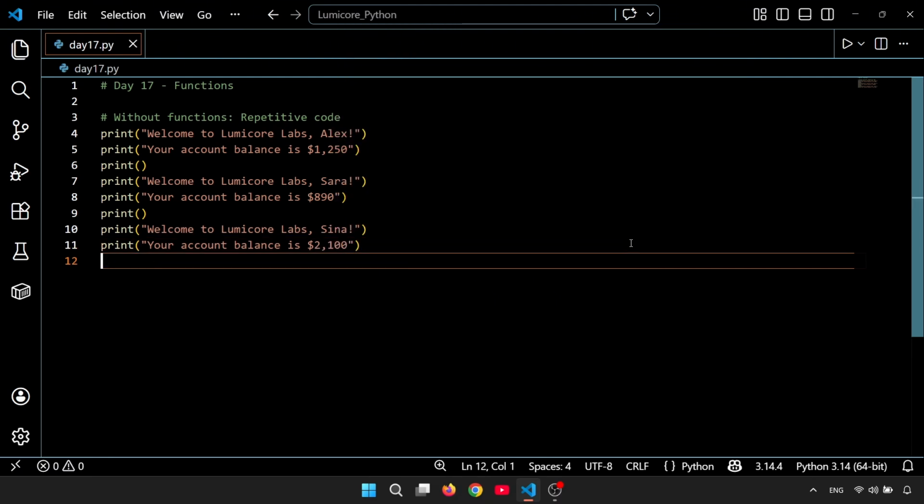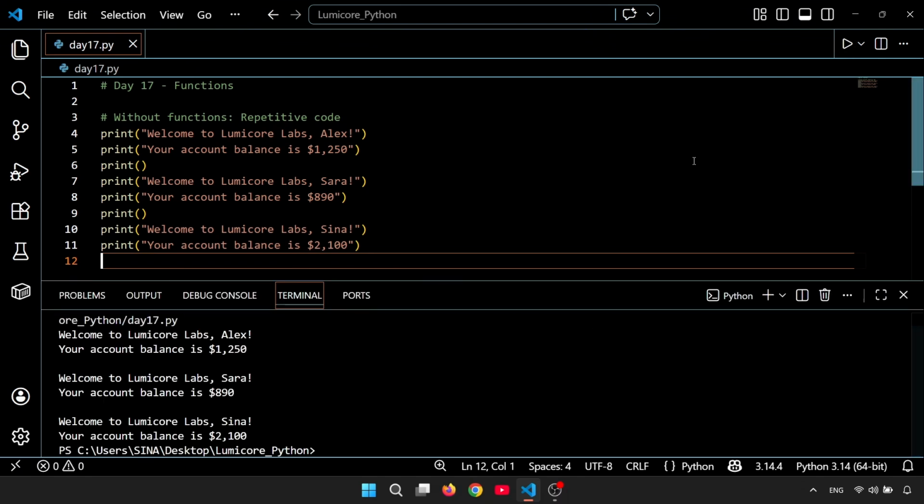We're greeting 3 users with the same message structure, just different names and balances. This is repetitive. If I want to change the greeting format, I have to edit 3 different places. This is inefficient and error-prone. There must be a better way. And there is: functions.